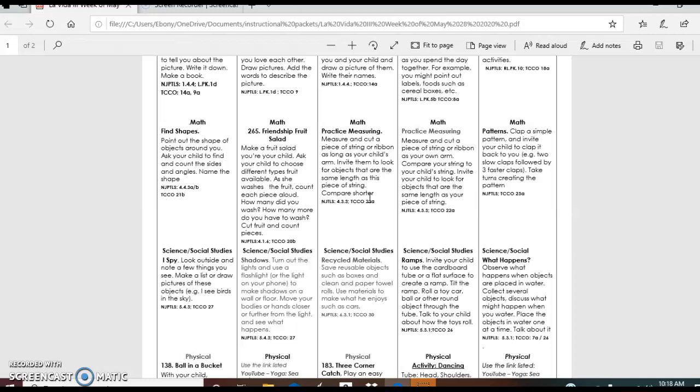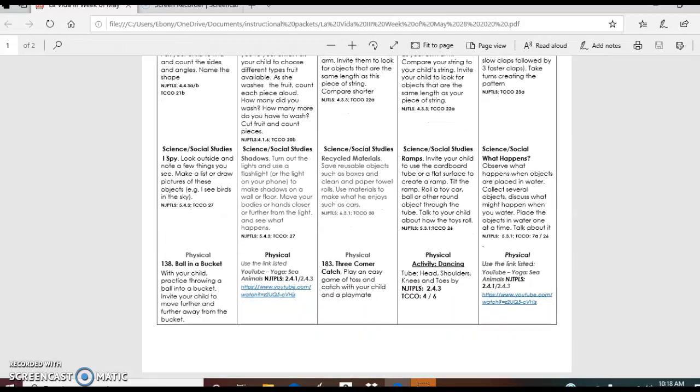If you don't have a string, if you have a measuring tape, you can use a measuring tape, or you can just take your child's arm and measure things with it to see what things in the house are the same length as your child's arm, and what things are shorter, or you could do longer. So those are things in the house you could do. And I gave you other options. If you don't have string or ribbon, you could just use your child's arm as your measuring tape to see what things are the same size or shorter or bigger.